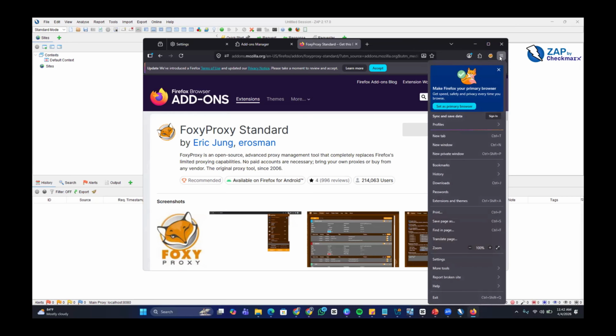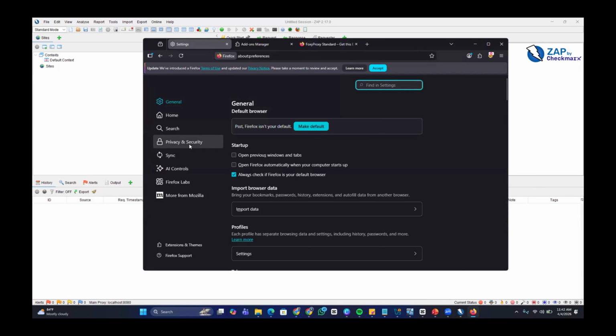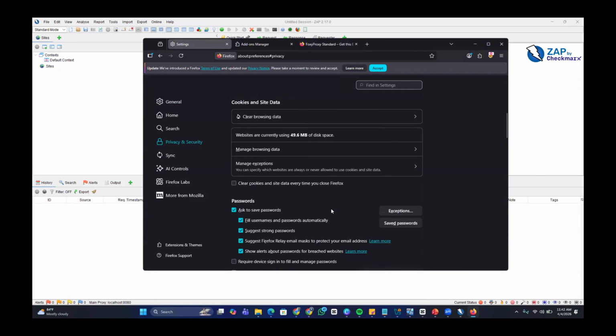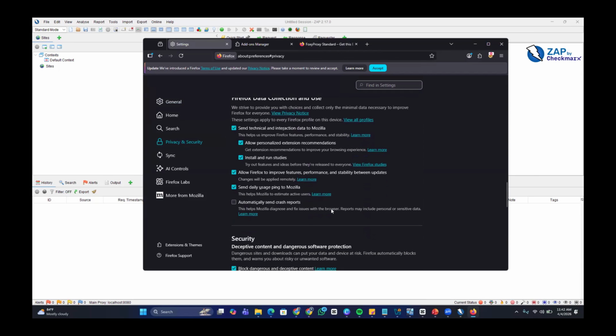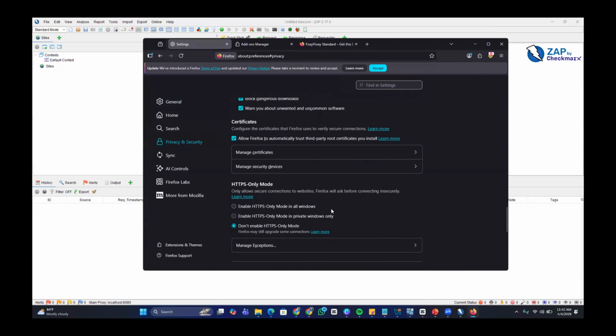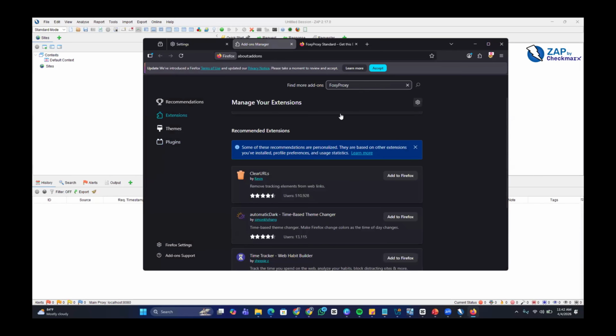Okay, for clarity's sake, let me just go back there. Privacy and certificate, manage certificate. If you scroll down, you see certificate by ZAP. You can see ZAP, Zed Attack Proxy CA. This is the certificate we imported last. So you can see it's still there, so you don't have an issue on that.